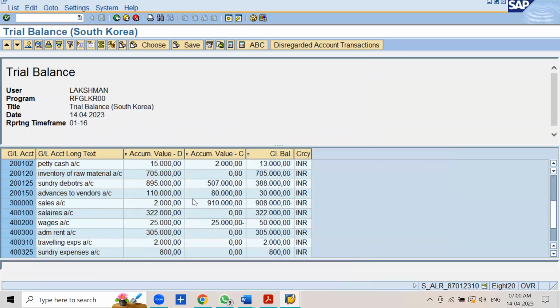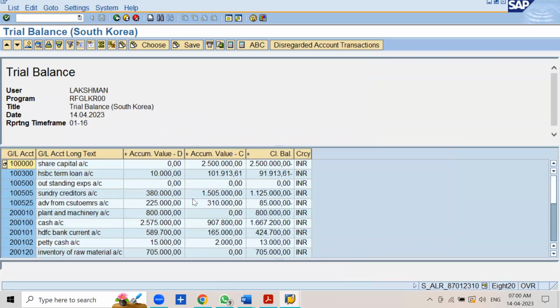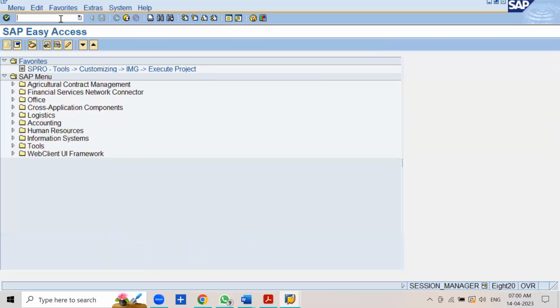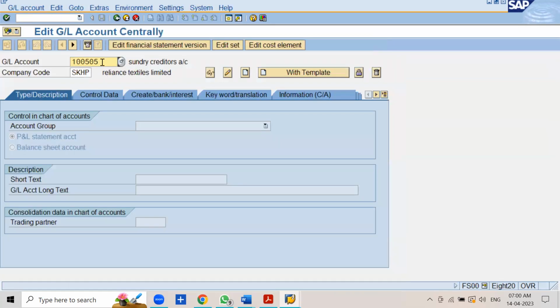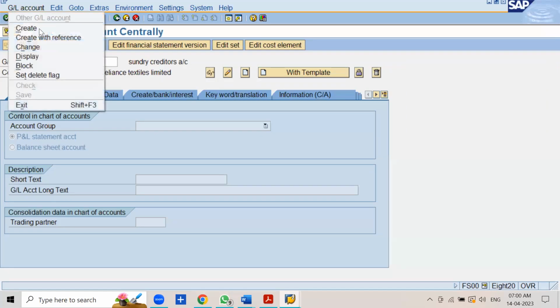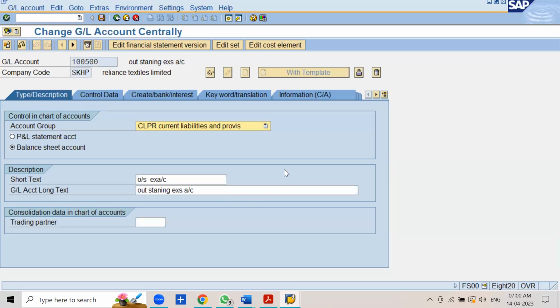See, this is the trial balance. Now here every GL account, right? Okay, just a minute. FS00. We have created the GL account 1,500,000, company code SKHP. See here for every GL account, we are entering short text and we are entering long text.